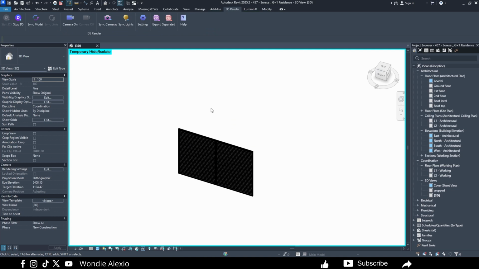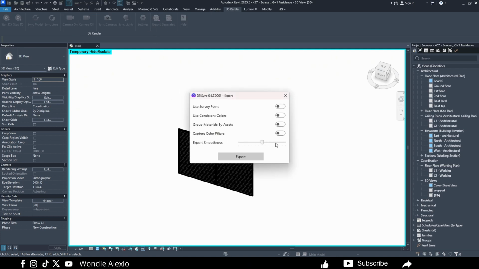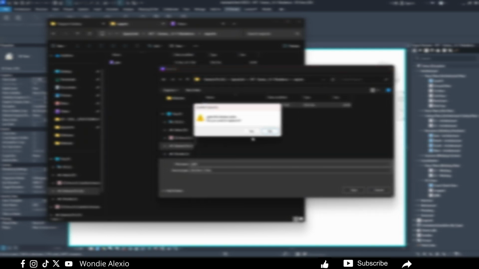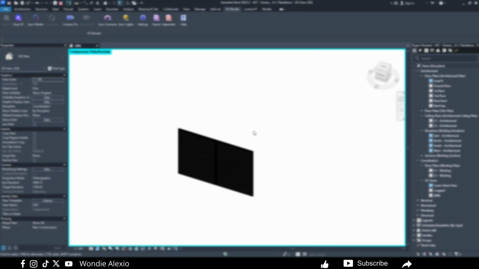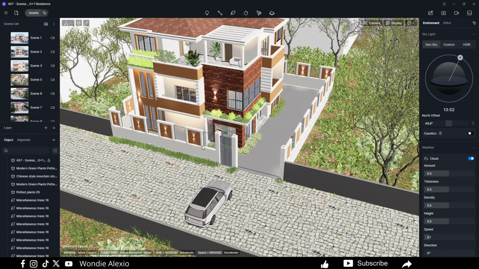While you have your gate in the temporary isolation mode, you can export it. And you can export it to your desired location. As you can see, I already exported it once, so let's just replace it. And now let's go back to the D5.